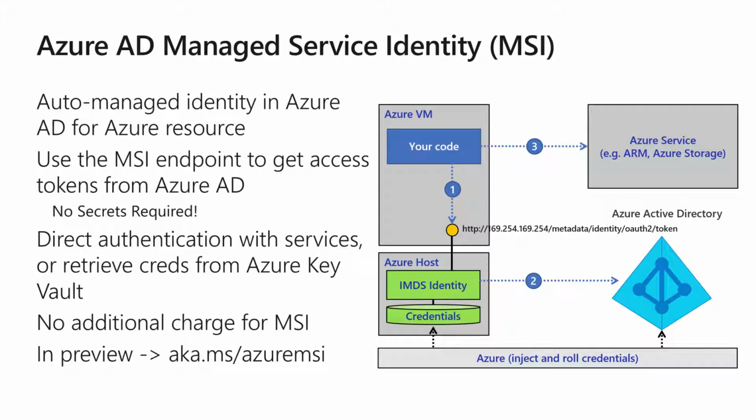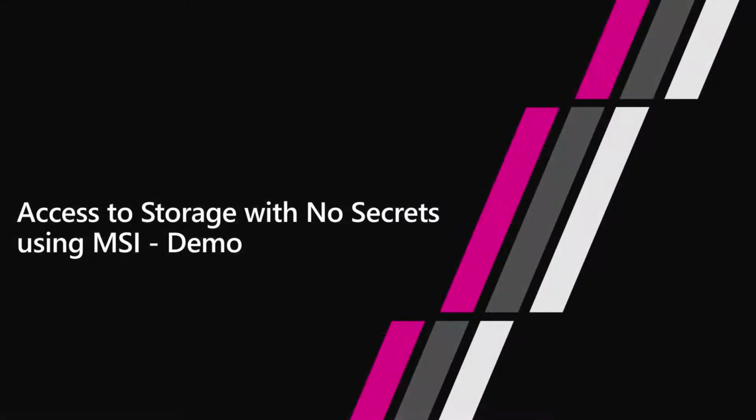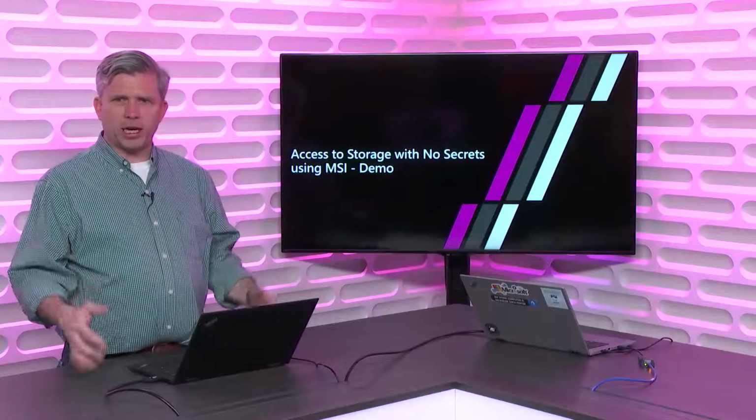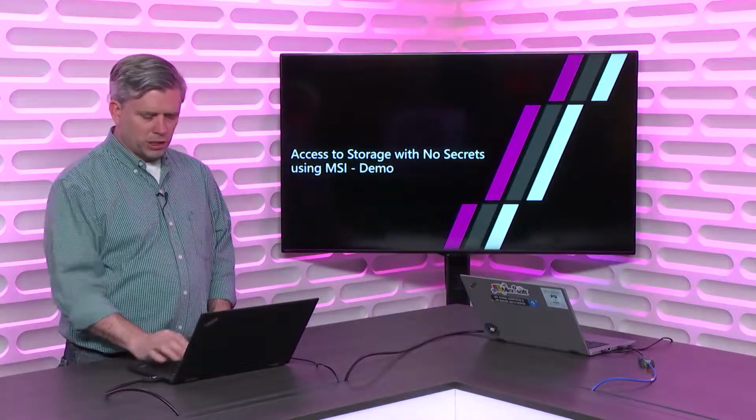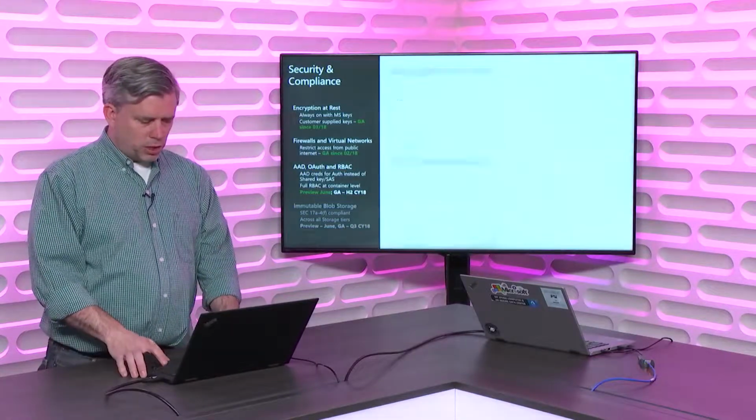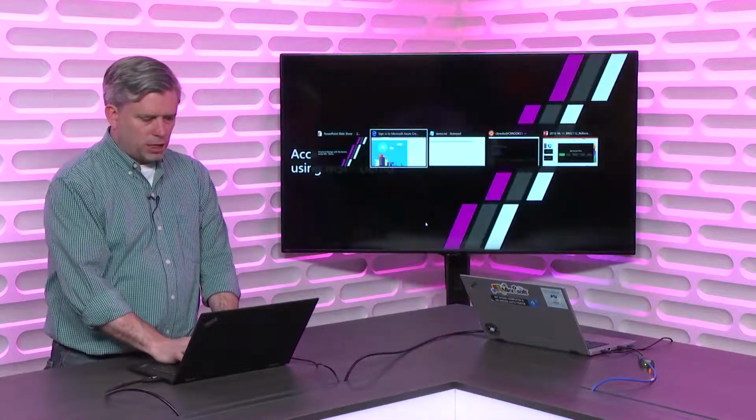So this is in preview today, and it's really super valuable for application developers who would like to deploy and use Azure Active Directory in their applications, but don't want to have to manage all the infrastructure and secrets that go along with it. So let's look at that real quickly.